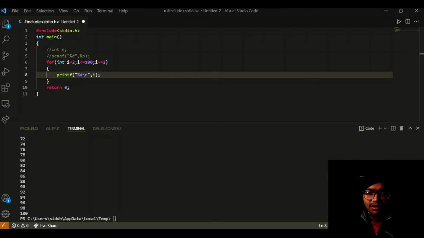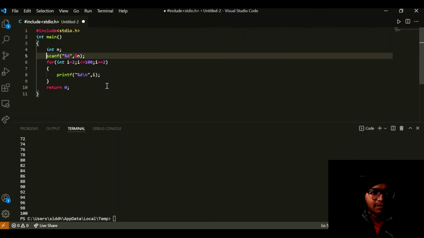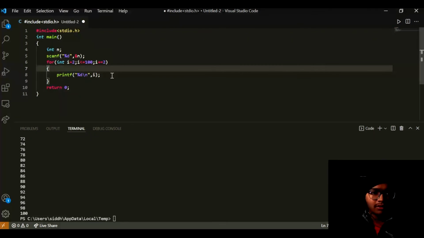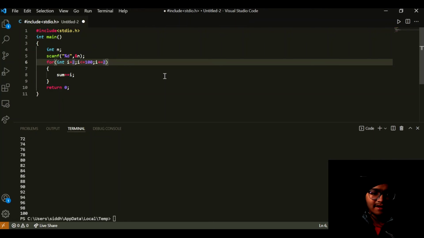So here we have to declare another variable which will store the sum. And for this case we have to take n also. So we are including this in our program and we are not printing anything in our for loop. We are just calculating the sum. So it will be sum equal to sum plus i, or you can also write sum plus equal to i. What does that mean? It will be sum equal to sum plus i.